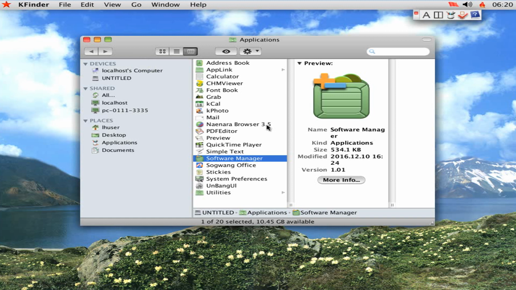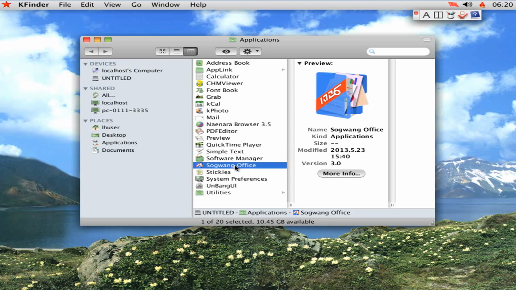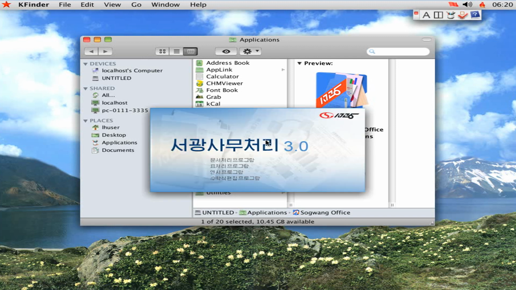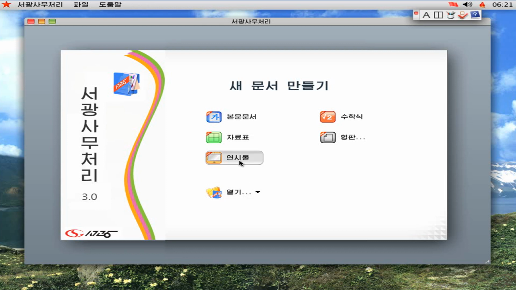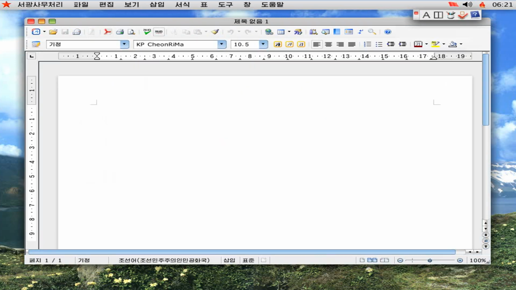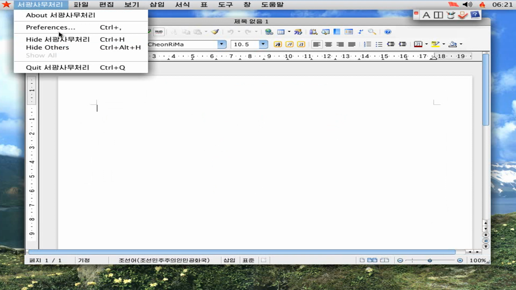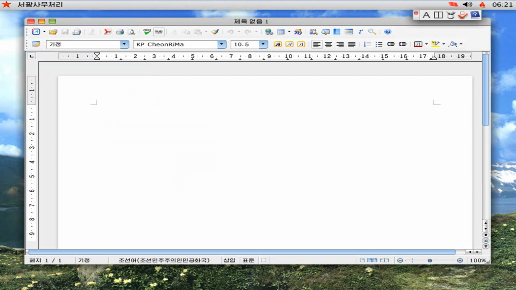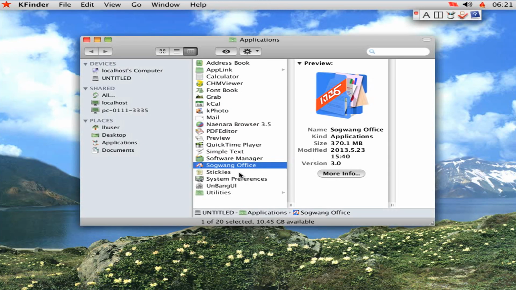We will, though. Okay, we have Songwang Office. What is this, LibreOffice? I'm pretty sure. That does look like LibreOffice, except, well, North Korea style. Well, I'm not going to be able to go far with that, so yeah, they have an office suite.